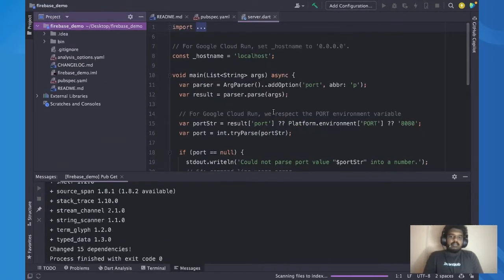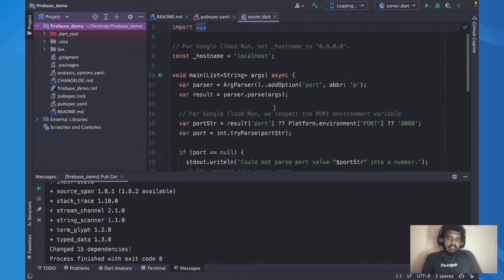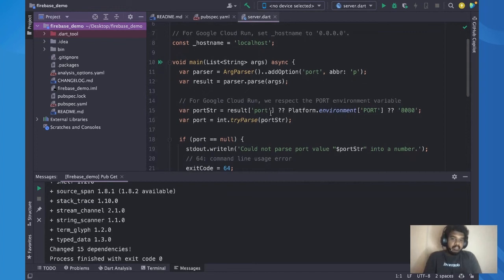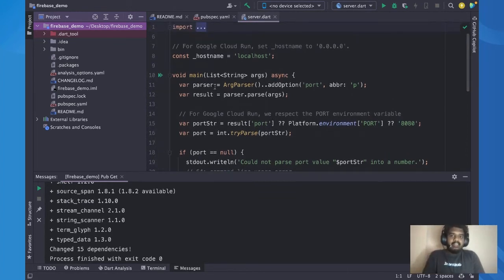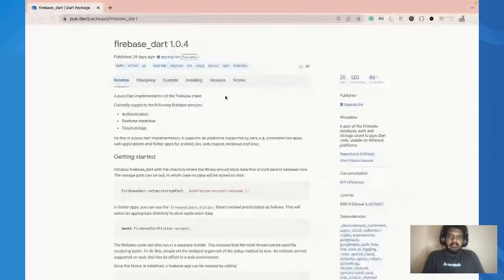So this is a server template code which the application generates for you. If you want to know how this works, I've written a couple of articles on how you can get started with Dart server and building APIs. It's very simple. If you're a beginner to Dart, this is something you can actually get started with for backend services. So for now, let's integrate our Firebase Dart application.